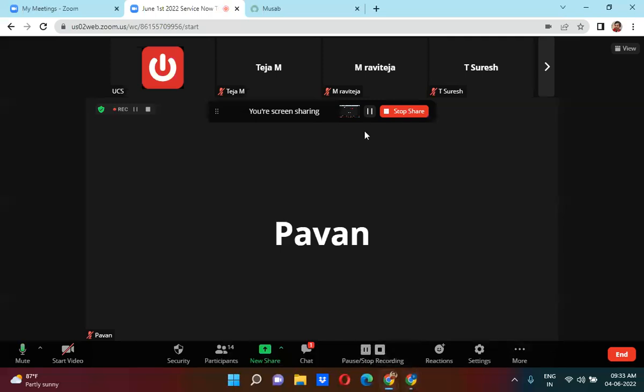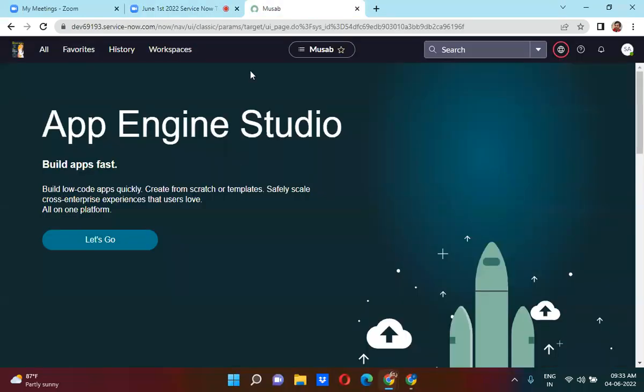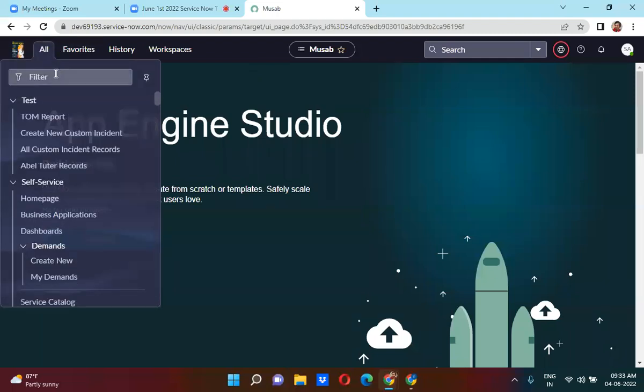Okay, yeah. So firstly, we'll discuss user administration, and after that we'll be discussing what users and groups are, and how they look. Those things we will discuss now. So you can log into your personal developer instance, and once you have logged in, you can type user administration.